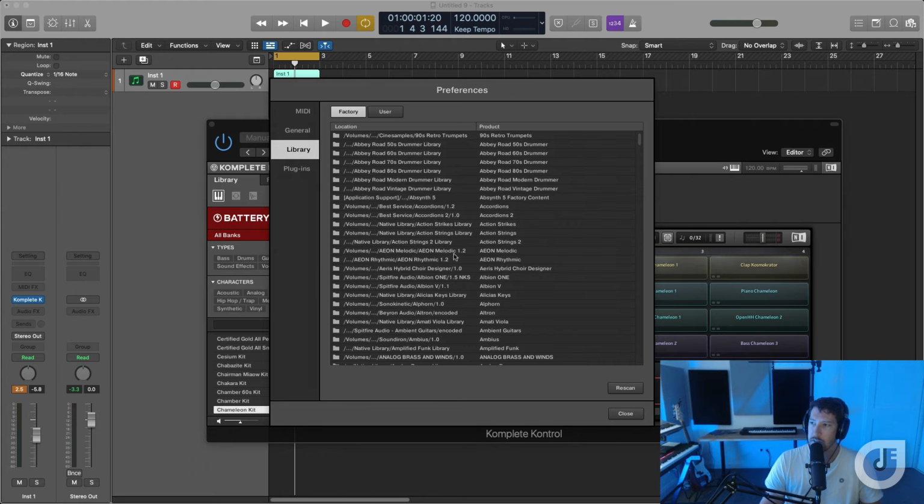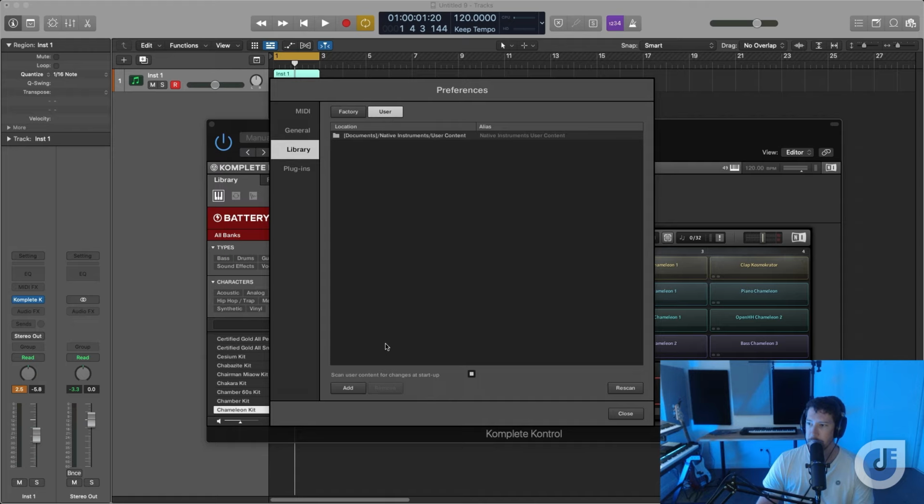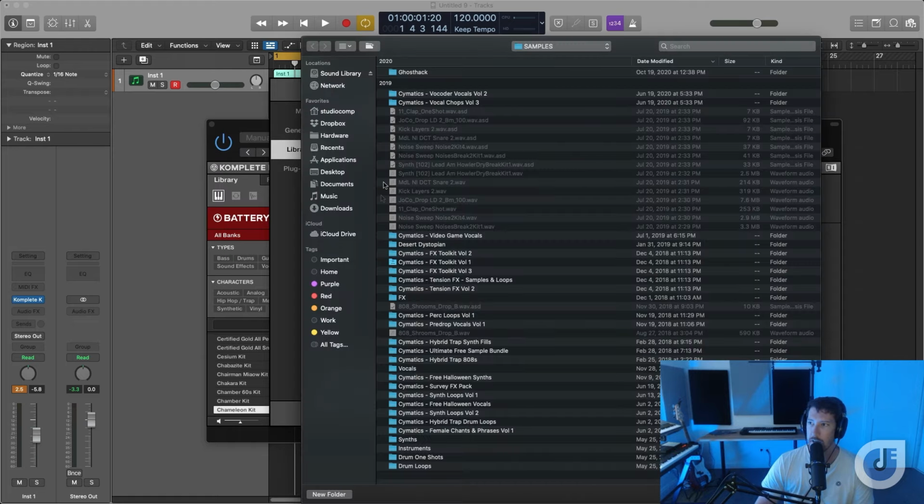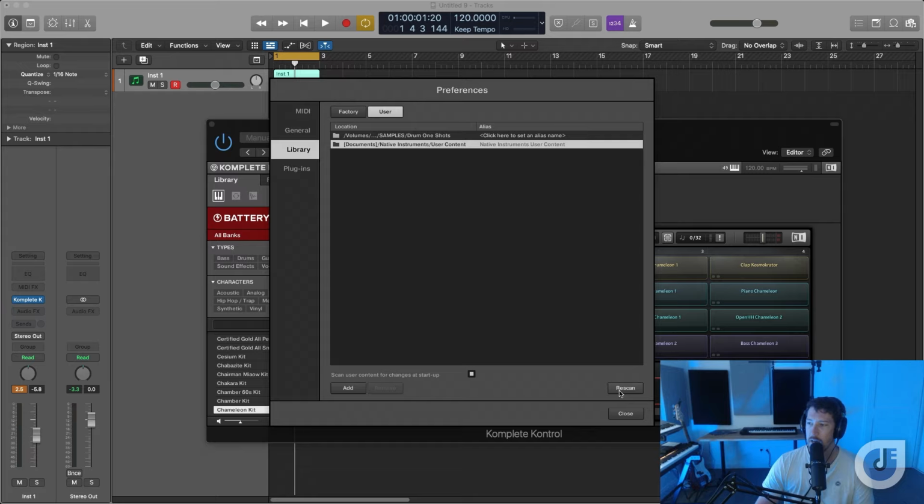So the factory section is where all the libraries for the main instruments, everything from NI and any plugin that I've installed. So what I want to do is go to the user area here. Now down at the bottom, you would just click Add, and then you would navigate to wherever the folder is for the samples you want to add. So in this case, I'll choose drum one shots. I'll hit choose, and then I'll hit rescan.